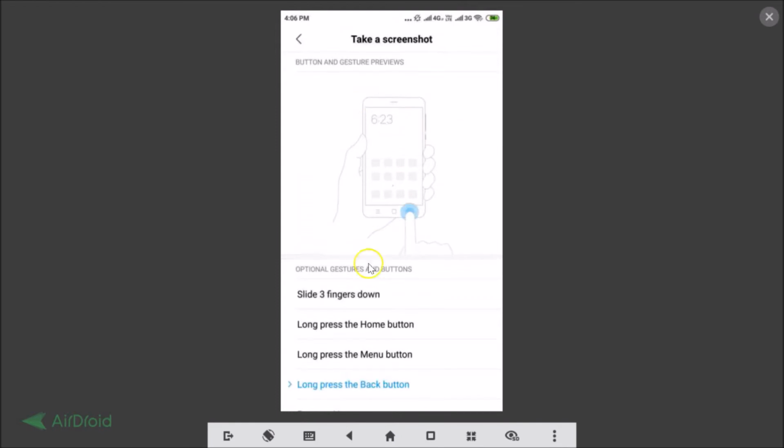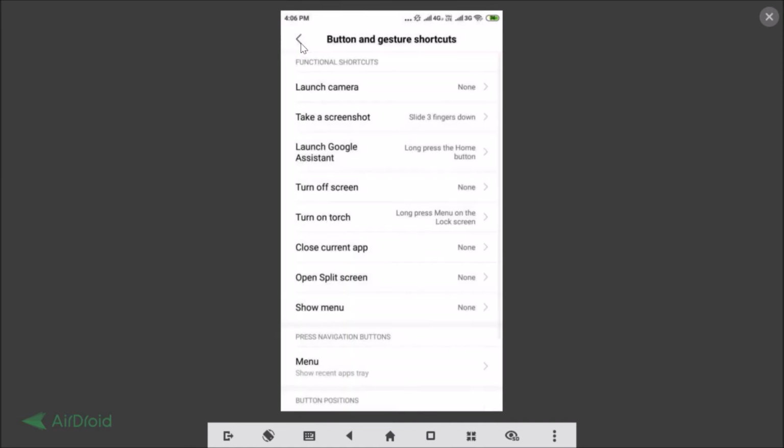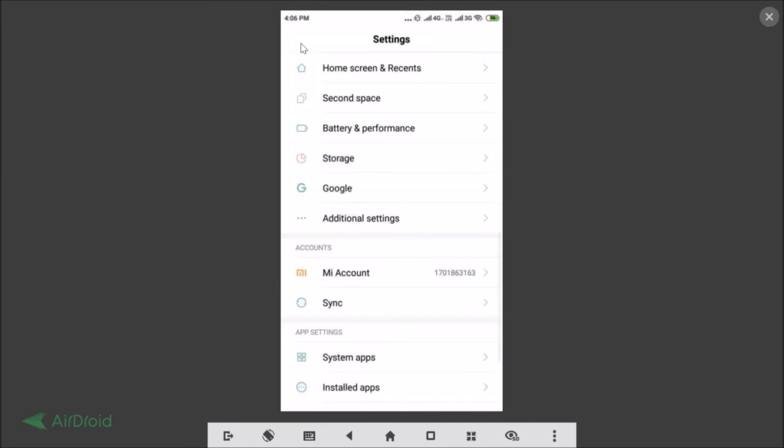Okay, so these are various ways, but I like this one, slide 3 fingers down. If I tap on that, you can see it's now replaced with this. So this is the first method by which you can take screenshots.